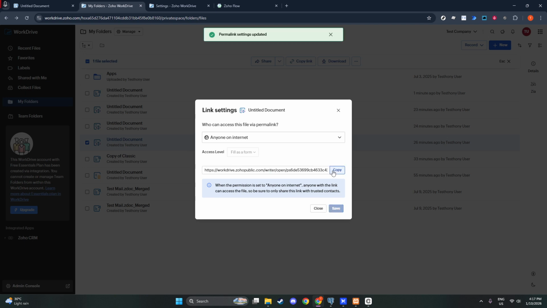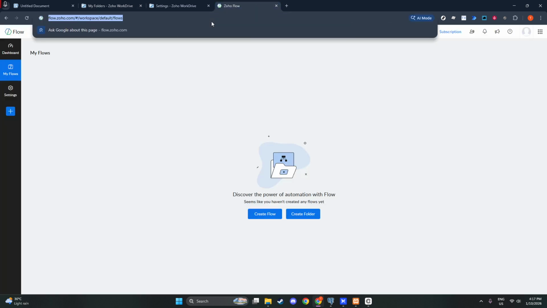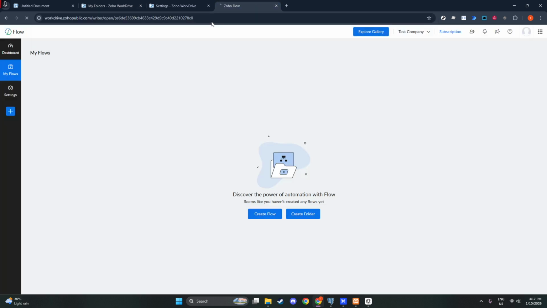A quick tip: test the link in a private browser window to verify that it behaves exactly as intended for external viewers. That's it. You've enabled external sharing, created a secure link, and shared it with the right people, all from within Zoho WorkDrive.